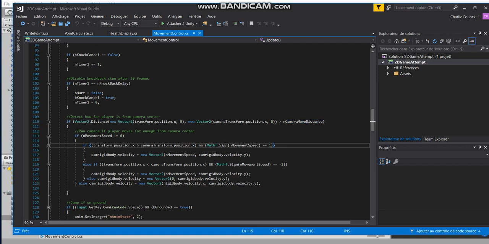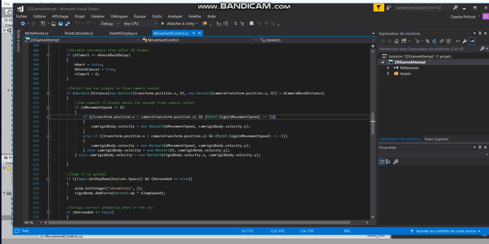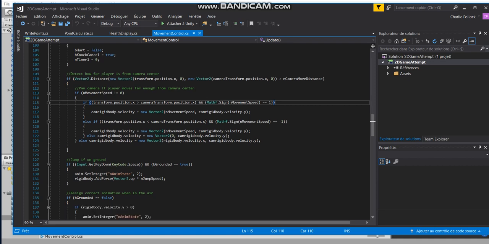So if you move at least 2, I'm going to assume it's some sort of unit, I don't know which one it is, but if you move away from the center by a certain distance, it starts following you. It starts following you if you are actually using input, or if you're knocked back and have no control of movement. This makes it so that the camera is always following you, but not necessarily always moving, to make it more natural.